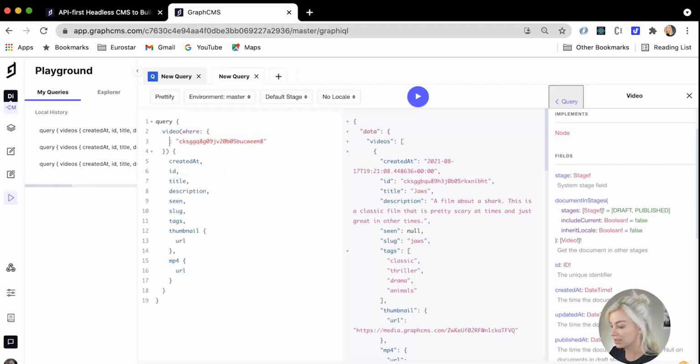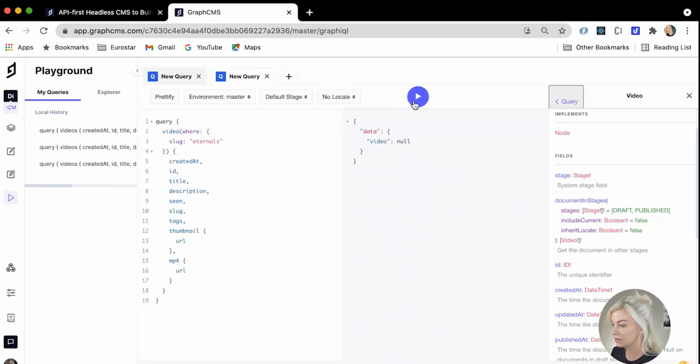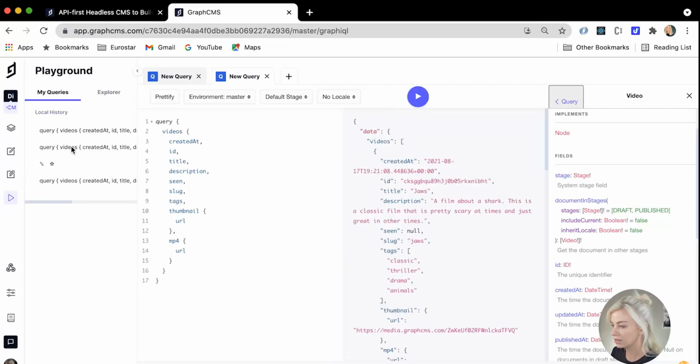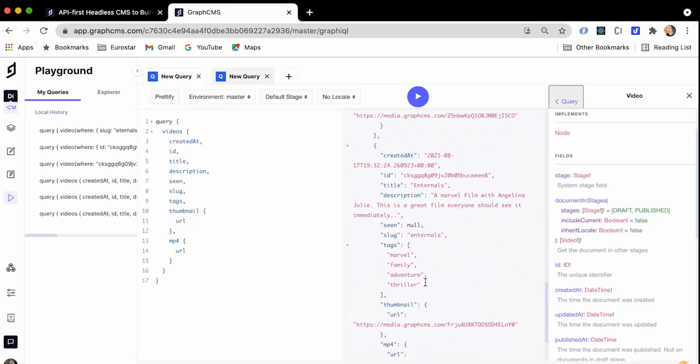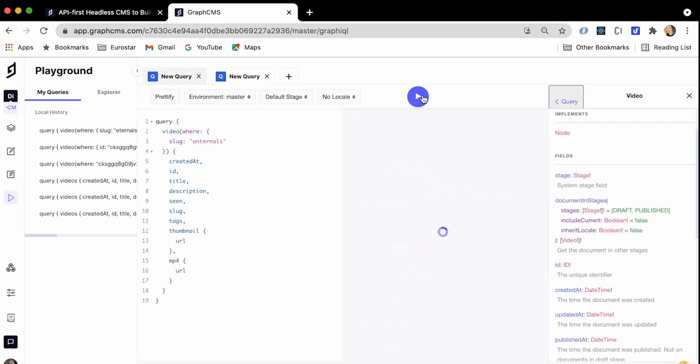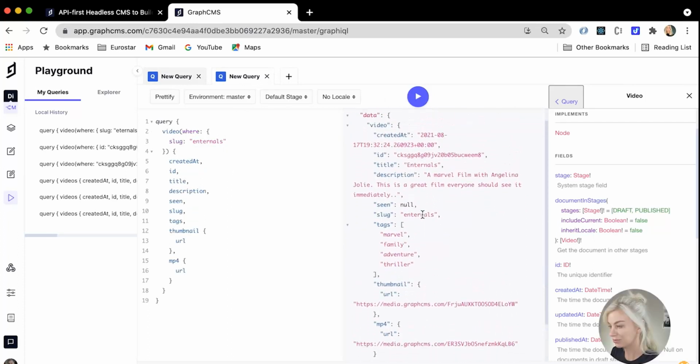And I can also do it by slug, which is probably a lot more memorable. So slug, and then I'm just going to put the string of Eternals. How did I spell it? Slug. Let's see what the slug is for Eternals. Eternals. And there we go. Wonderful.